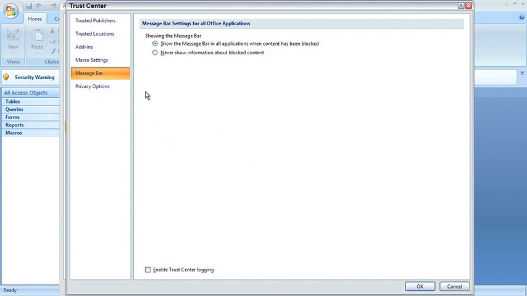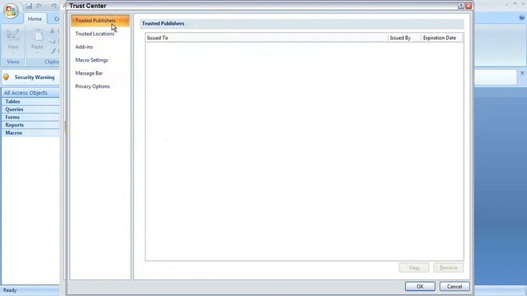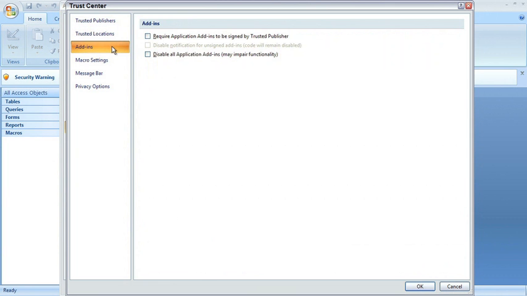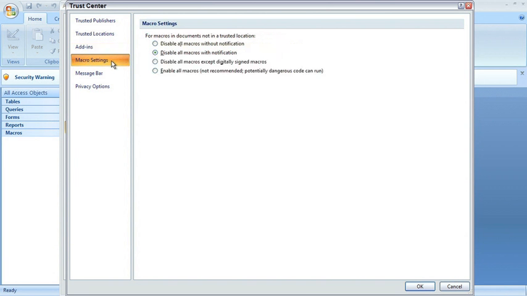on the left side. Briefly, the Trusted Publishers category allows you to view and remove publishers you have designated as being trustworthy. The Trusted Locations category allows you to designate specific folders and subfolders as trusted locations. We'll come back to this area in just a moment. The Add-ins category allows you to set specific restrictions on Access add-in files. The Macro Settings category allows you to configure how Access handles macros in databases that are not in a trusted location. You have 4 options here, the default being to disable all macros with notification.